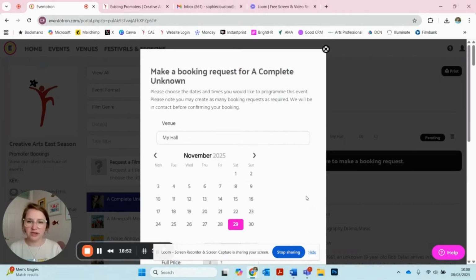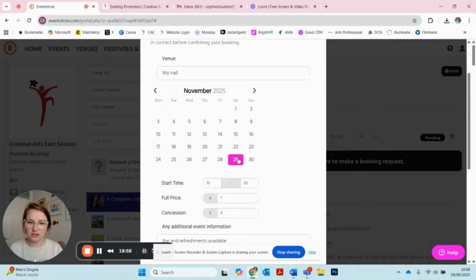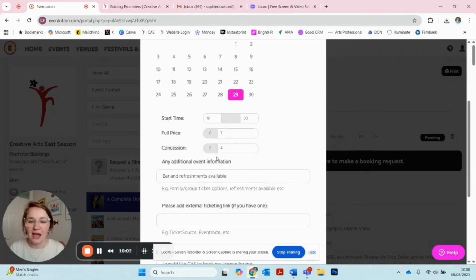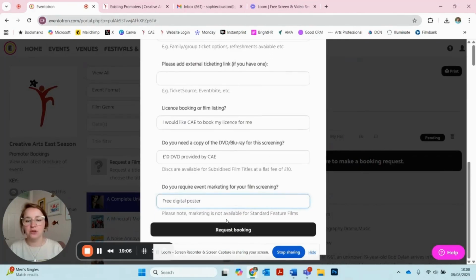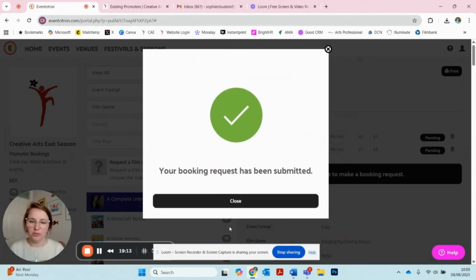And then once we're ready, double check your information, make sure you've got the right date, right month, right year, just to double check. Checking the time, checking the dates, all looks good. So we're going to click request booking. Your booking request has been submitted.